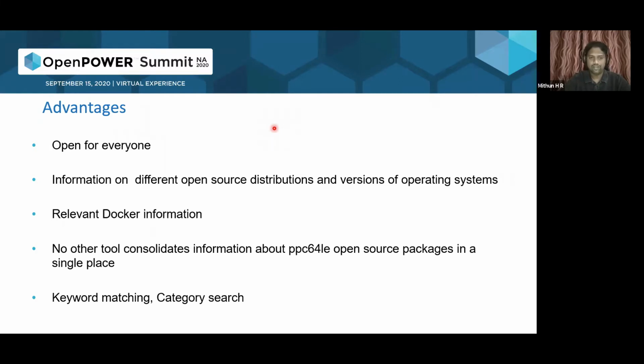It has relevant Docker information as well. Suppose a particular software has enabled Docker images for that particular software, it will give out a link for that particular package as well. So users can go and look at the information on what actually has been done with that particular package.